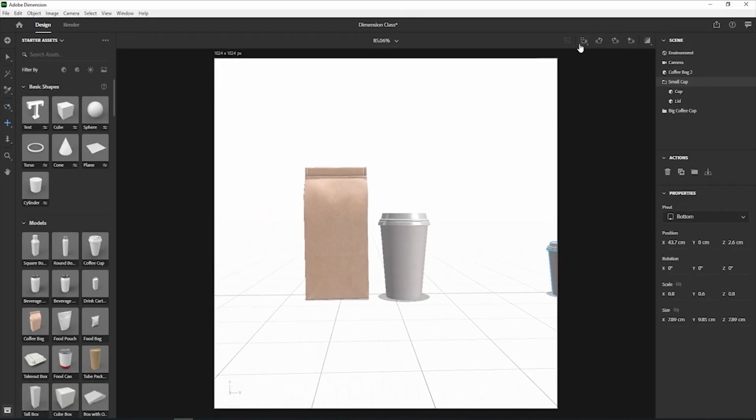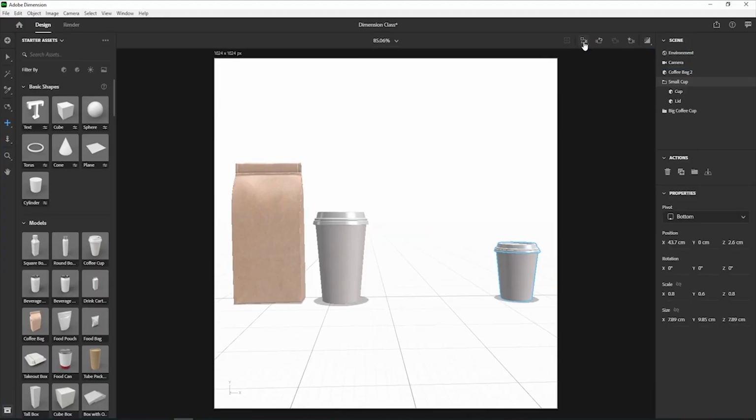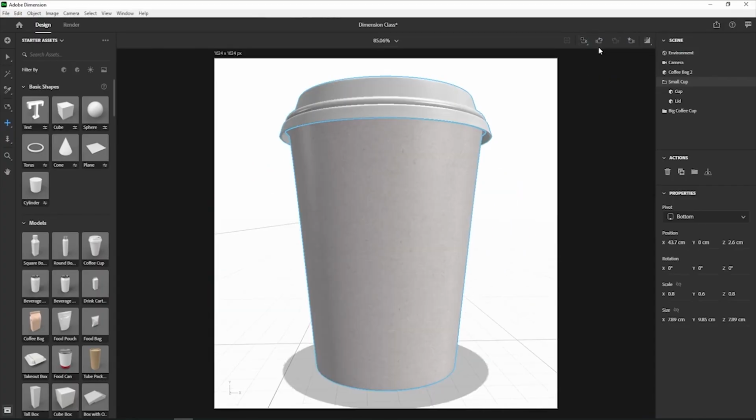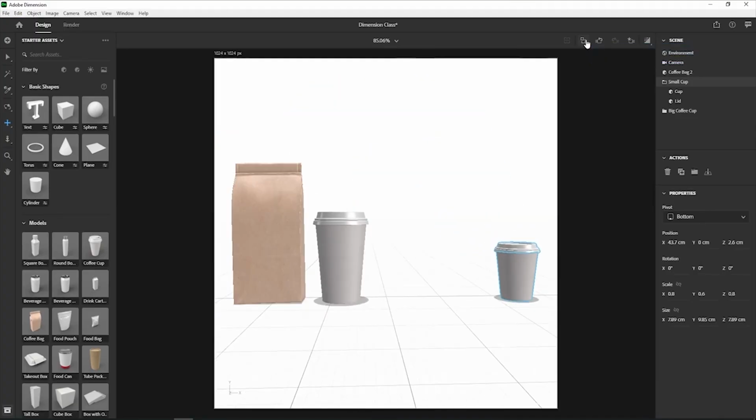Okay, so if we use this button here, which is the frame selection, as you can see, it created a view where we can see all assets fitted in one viewing angle. But say you just want to create a frame for just the small cup, what you can do is long press or hold this one and then hit frame selection. That will create a view for this object alone. So again, if we want to capture all objects, just click this one.